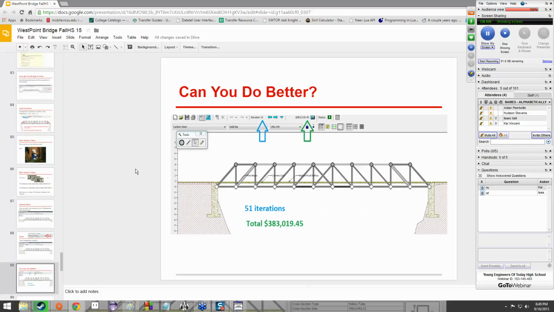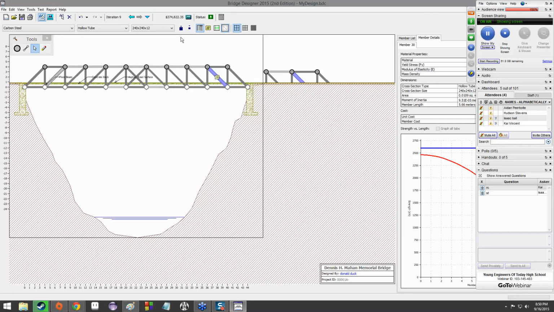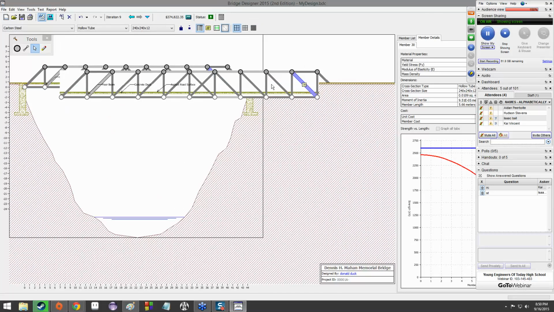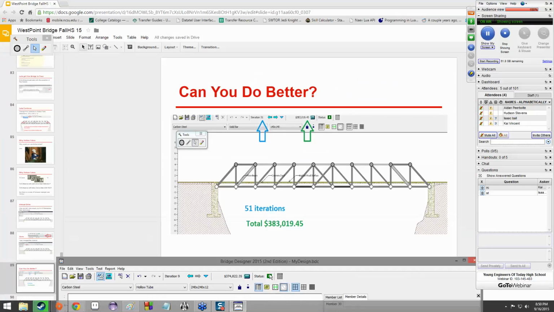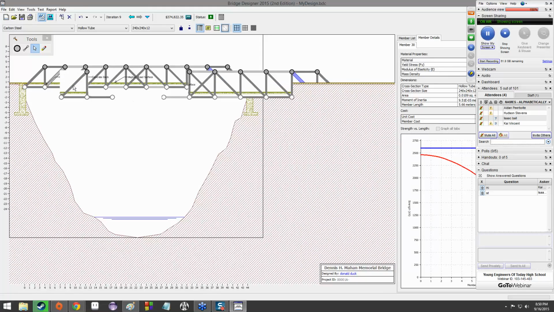Change the material. So, when this slideshow was made, after 51 iterations, total cost of the bridge was $383,000. Roughly. More or less. The one I just made is $374,822. So we've already proven that there are a couple different ways to go about making a bridge cheaper.